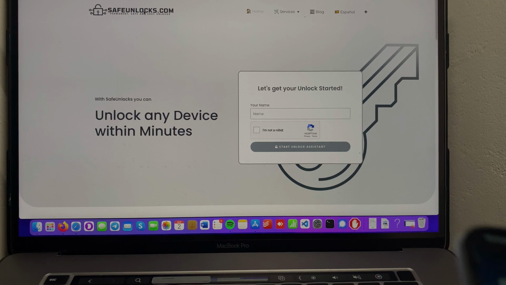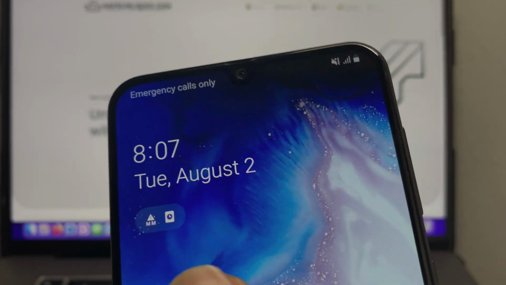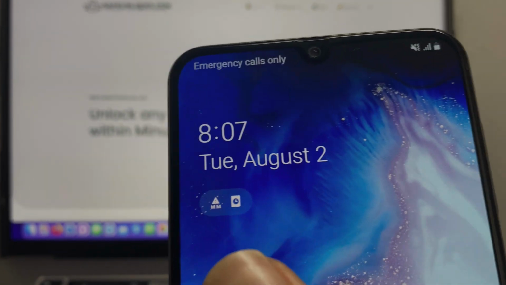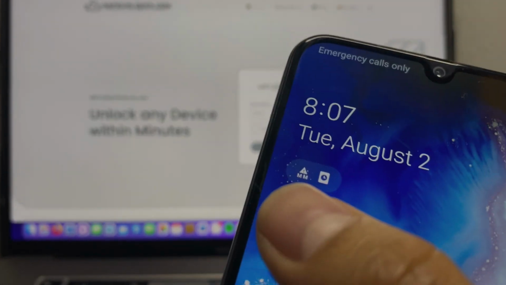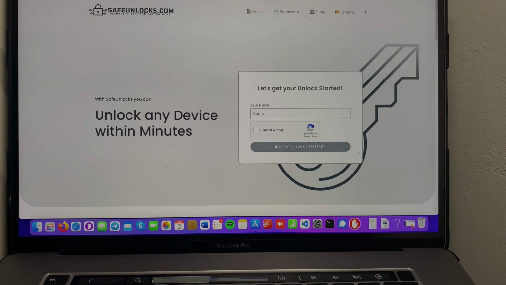Hey there guys, do you have the issue that when you try to use another SIM card other than the original one, it shows this message, "emergency calls only," and this icon over here? Well, in this specific case for a Samsung, if that's your case, I'm gonna show you how to remove it.